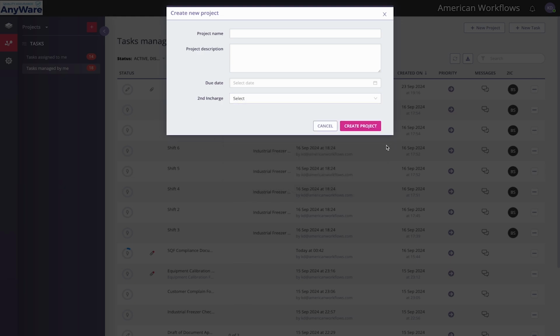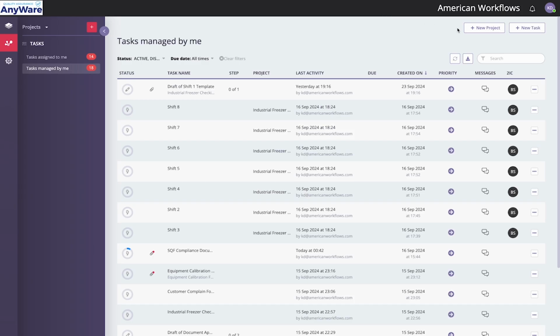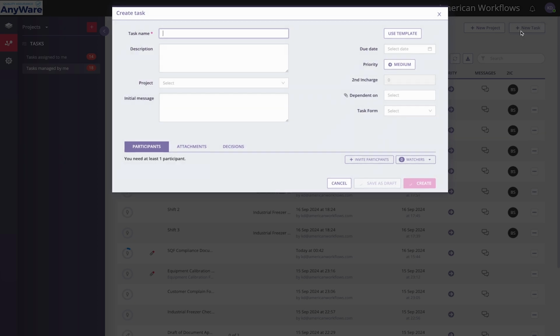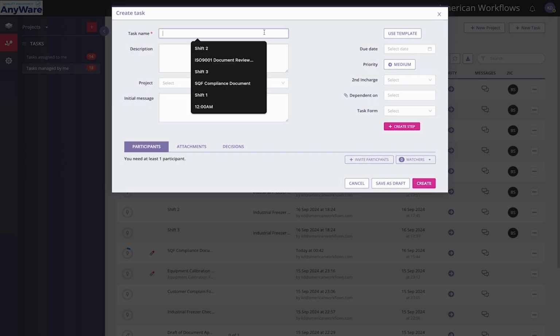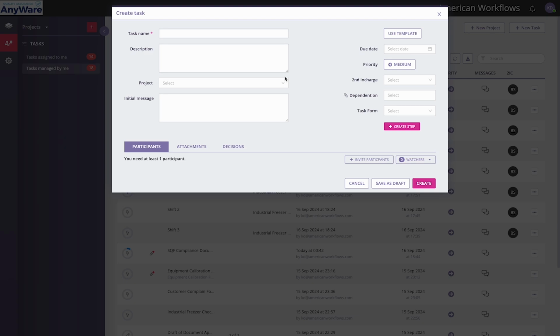After that's all done, we can create the project through here. If you want to create a simple task, we can do that here as well by clicking on a new task. We're going to have to put the task name, task description, and the project. So inside the system, we have two ways to create a task.